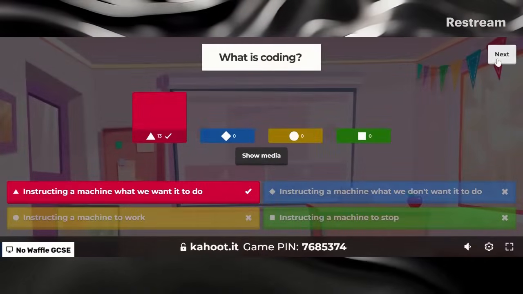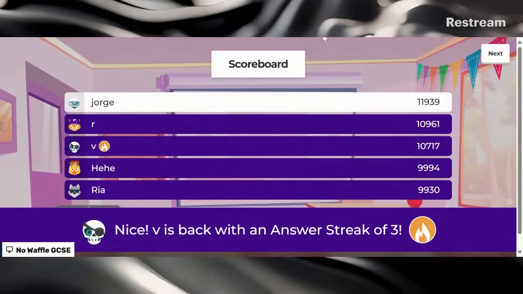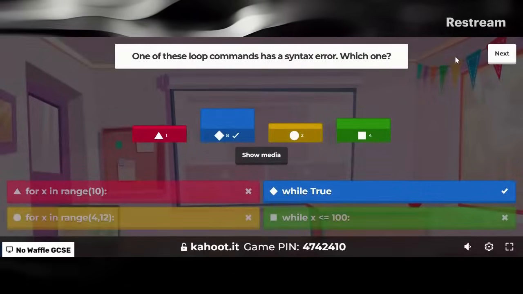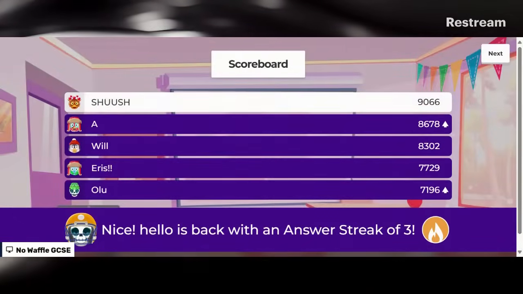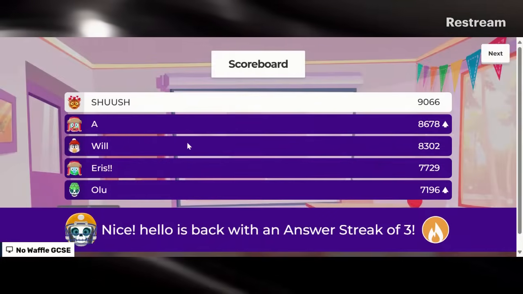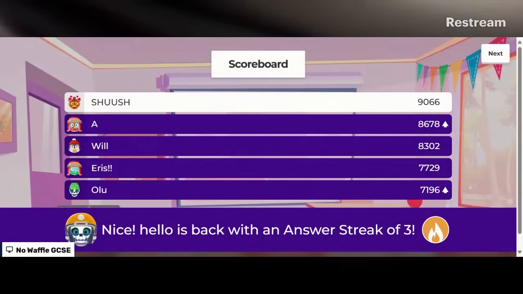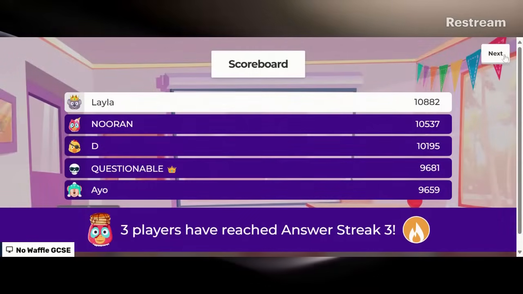Okay. George still at the top there. A going high up. So you've got Shush, A, Will, Eris, Olu. Well done, everybody. Layla, Nuran, D, questionable. Wow, you guys are all doing quite well.